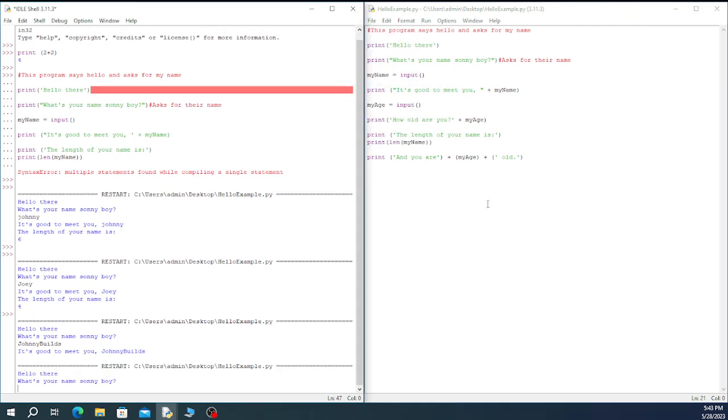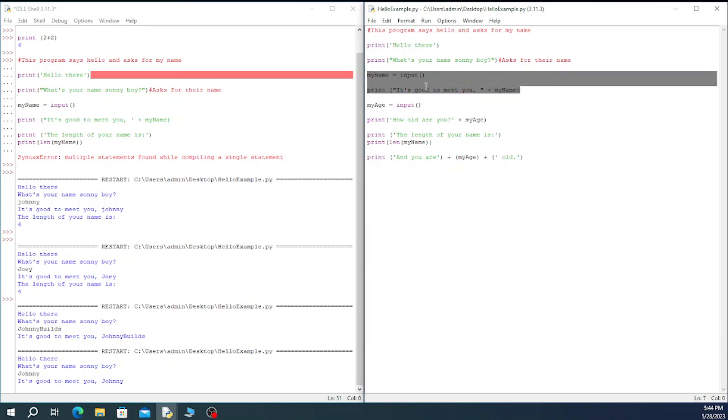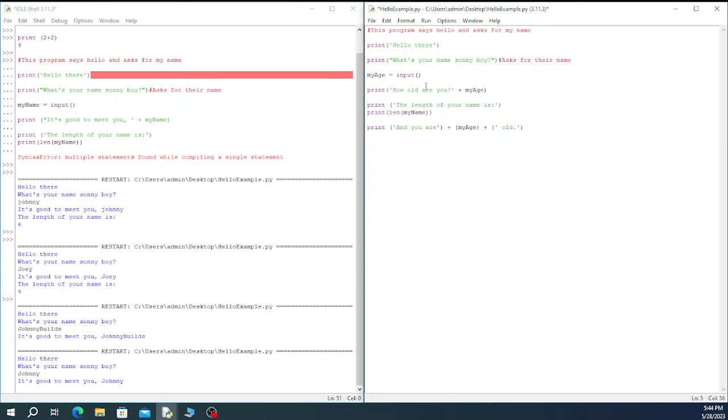Let's try it again. Now we have reached the edge of my understanding. The question is, why did it not move on and say, how old are you? I wonder if I remove this part, will it still work? So I remove the part where it asked for my name, and let's just have it ask for age. Is that going to work?